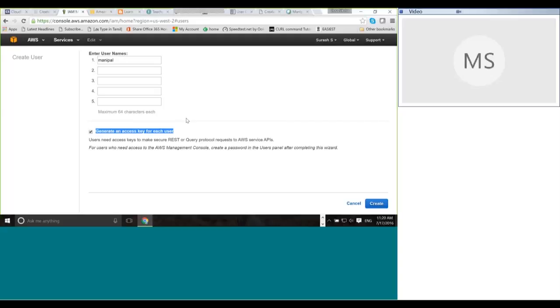Suppose you are making a request to S3 to give you a list of all the buckets. S3 must know if you are a validated user and if you have permissions to access S3. So there are the two conditions. One, you are a validated user. Two, you have permission to use the service.